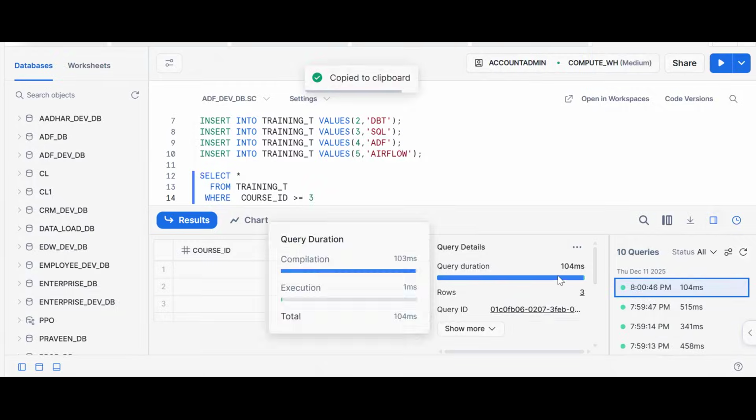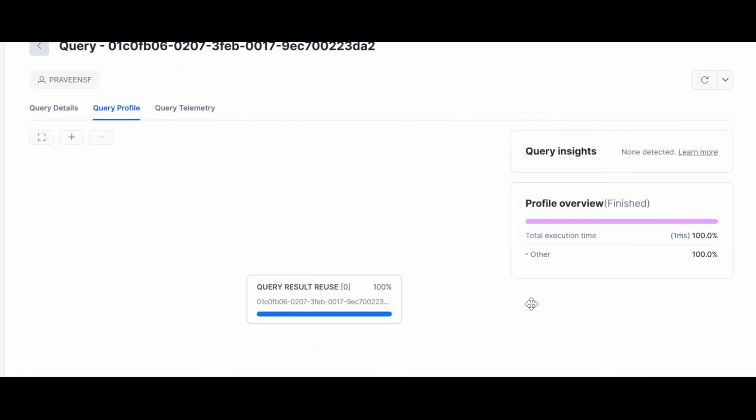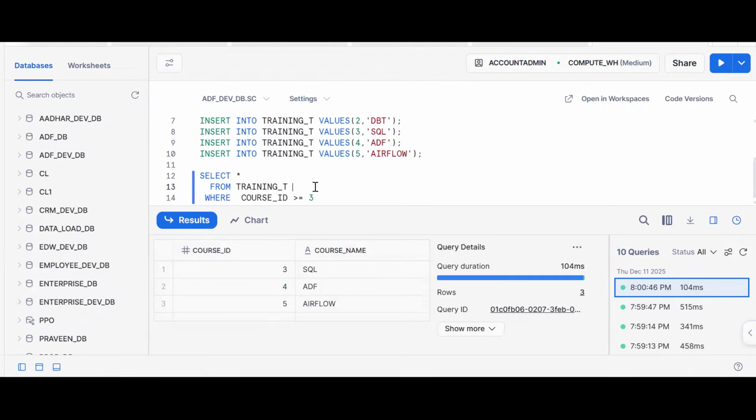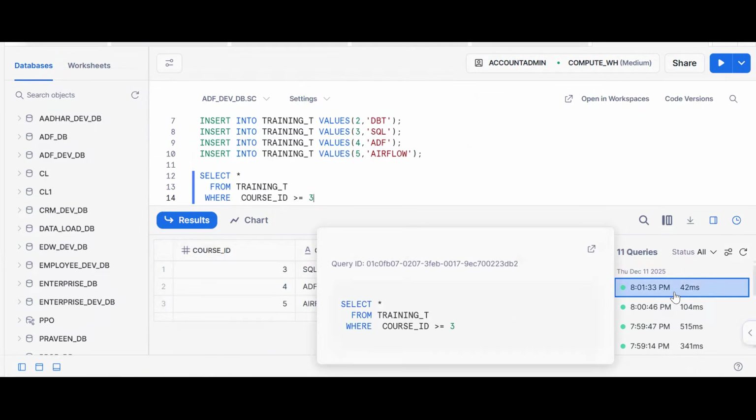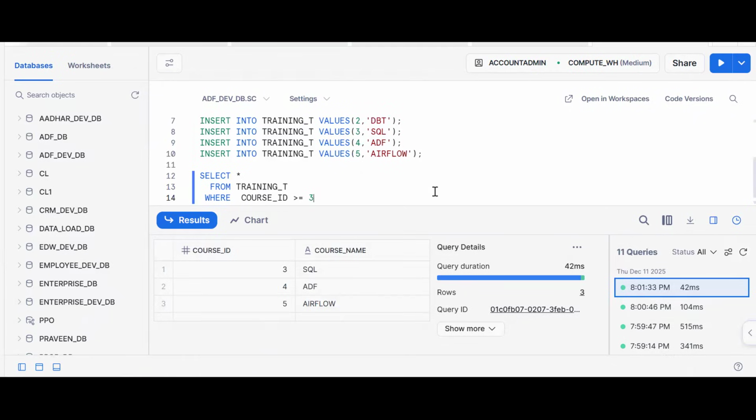Let me click the query ID. Now see what happened. It is coming from the result cache. You need to understand that the second time you fire the same query, the data will come from the result cache. It's one of the performance optimization techniques. Second time, third time, if I run the same query, it takes less time because it is coming from the result cache.